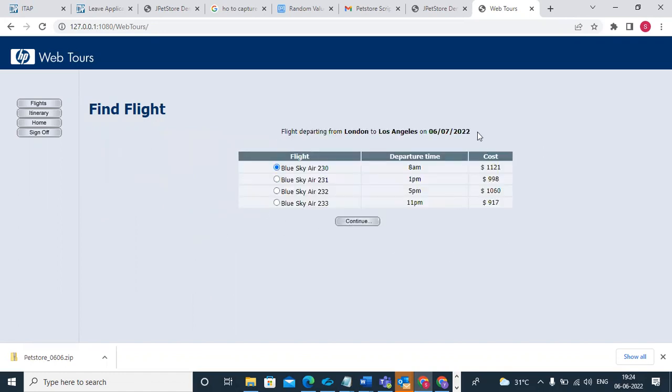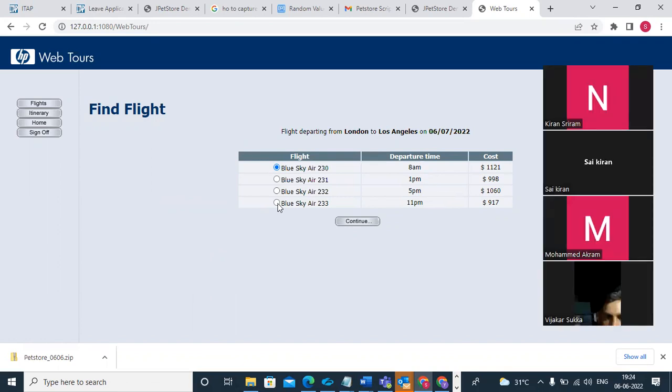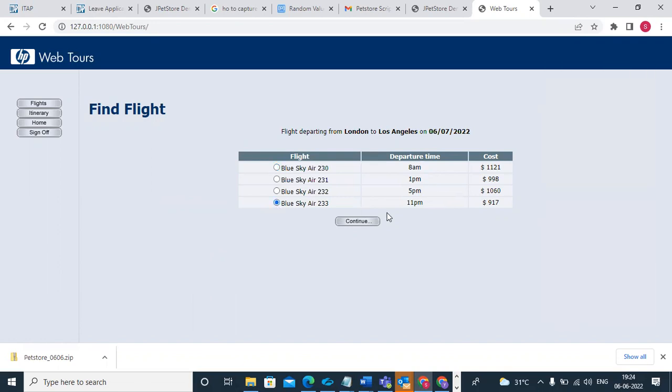And these all will be available flights. So you need to select any one of the flights, depending on your cost, availability, and the time. From my point of view, I am a working employee, so I don't have time between 8 a.m. to 5 p.m. Then I will select the Blue Sky Air 20.